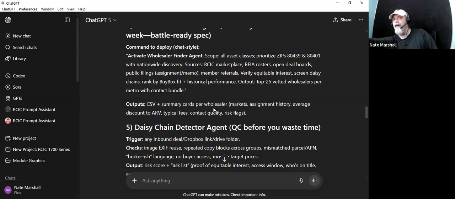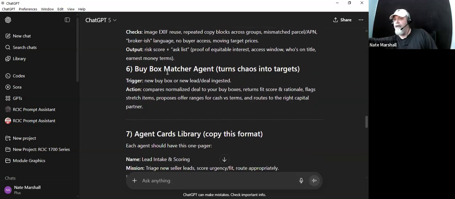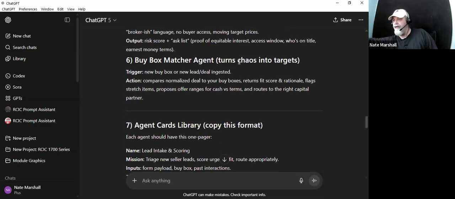I made one for Gabe. I made one for Sean LeBaron. Markets, assignment history, average discount to ARV, typical fees, contact quality, risk flags. So then it'll go to the daisy chain detector agent, quality control before you waste time. You can go to the buy box match agent, turns chaos into targets. Get a new buy box or a new lead deal adjusted.